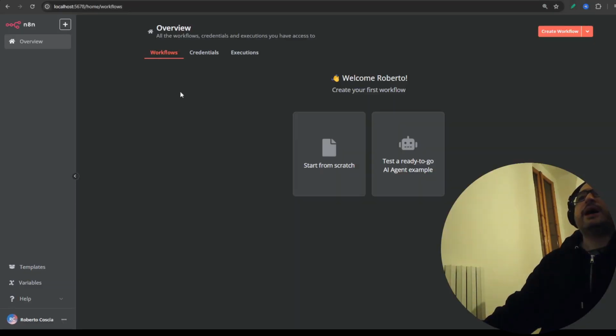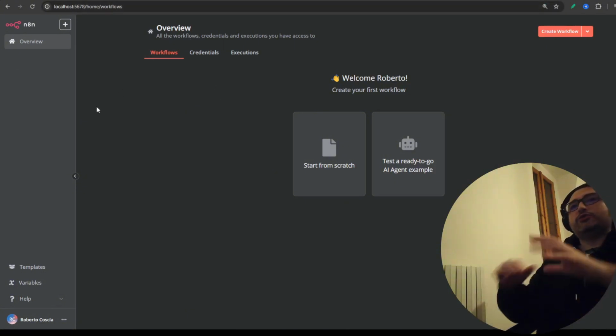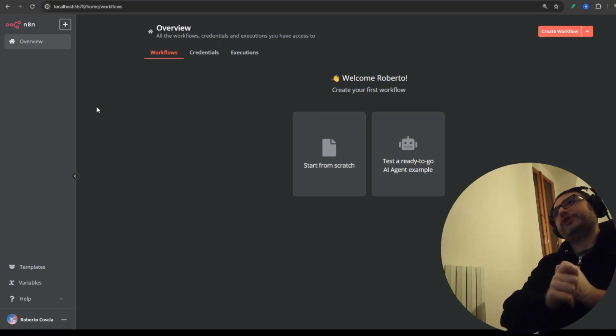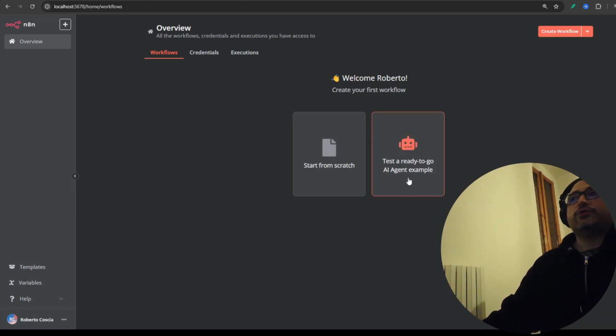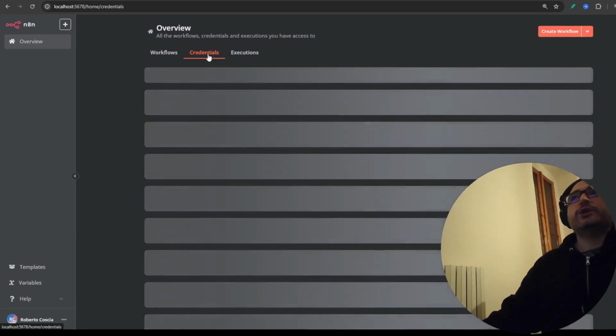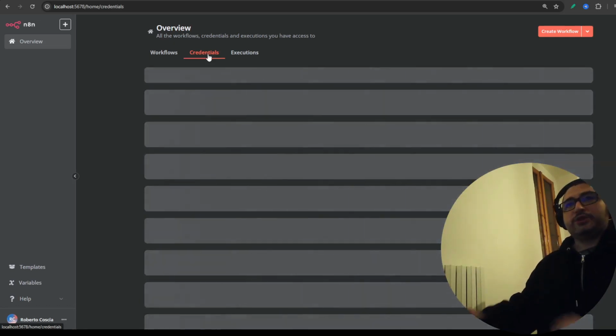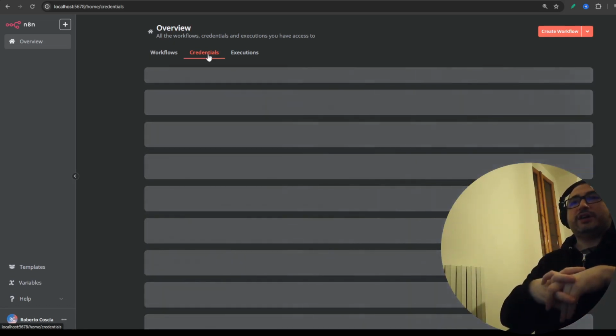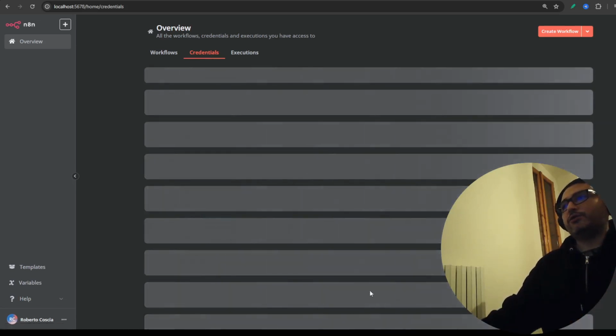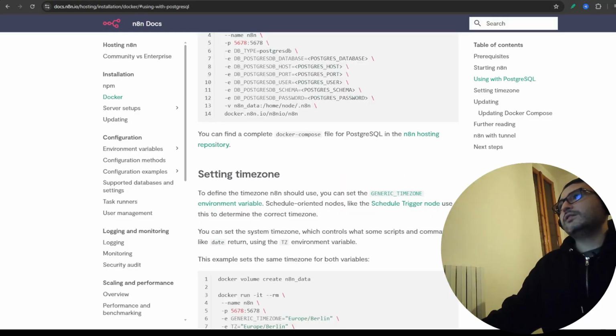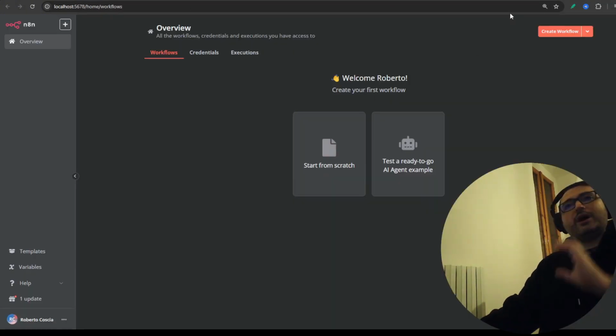Let's see. I set up, you will have to create your account, set it up. You can use it to test a ready-to-go agent example or start from scratch. You can create your credentials, especially at the beginning when you set up an environment the first time. You have to do it. I probably have to do it again because I switched off the PC. So I'll do just that. We run those commands. Now I've run n8n, which is now available.